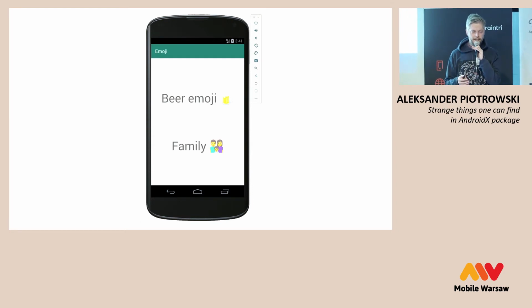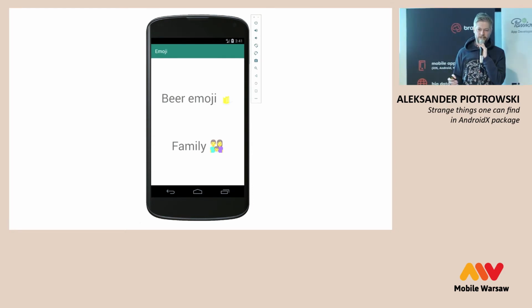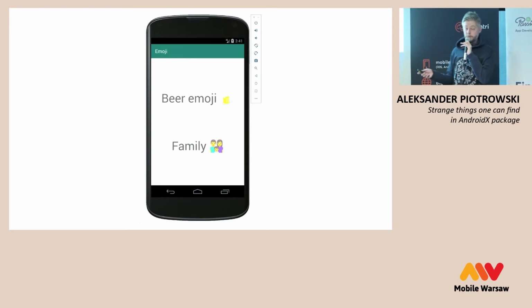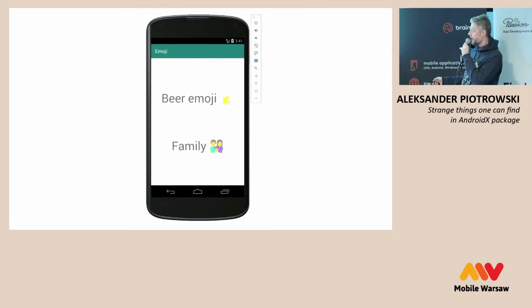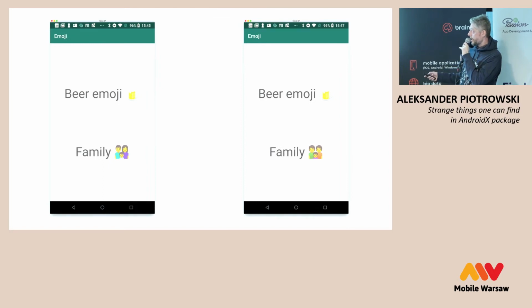So you still can think that I don't care about that. I don't want to show the beer emoji, or all users are using a newer version of Android. I don't care about Android older than, let's say, Android 8, right? So maybe this will convince you. On the left, why we should care about this library, right?